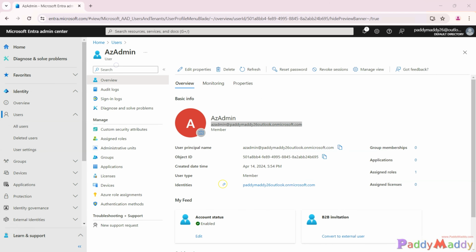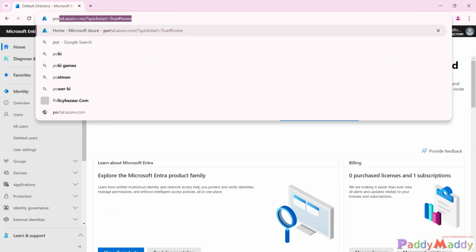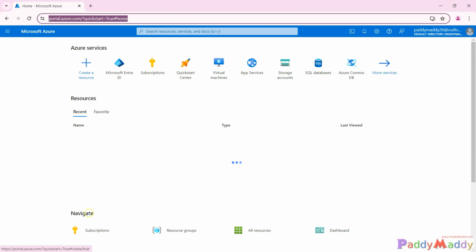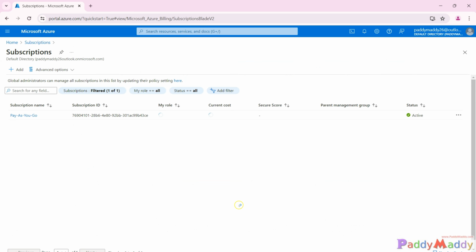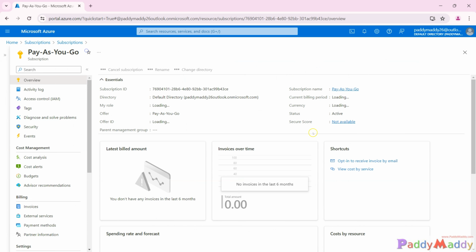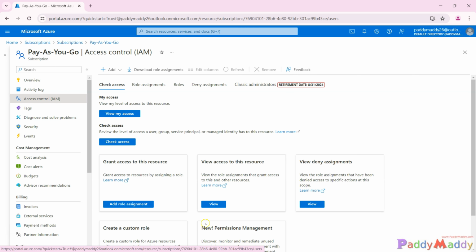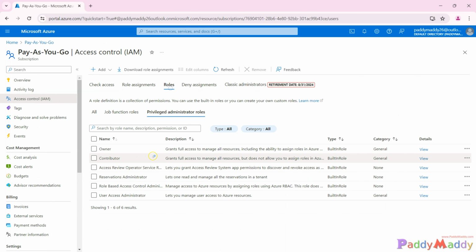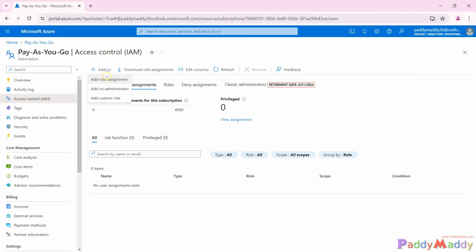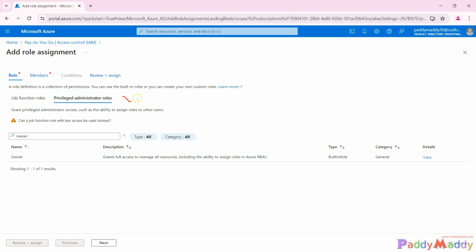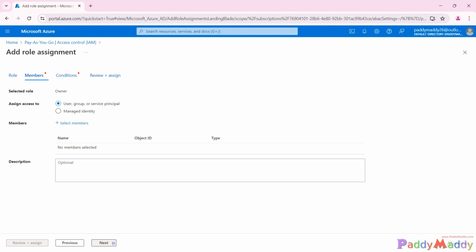So you see here I don't have a subscription level. So let me also add the subscription level permissions in portal.azure.com. Click on Subscriptions and click on Pay-As-You-Go, and under IAM you can click on Roles, or Role assignments. You see here this is the Owner that has full permission, so I can simply click on Add and Add role assignment. And under Privileged administrator roles, not Job function roles, I can add Owner here.